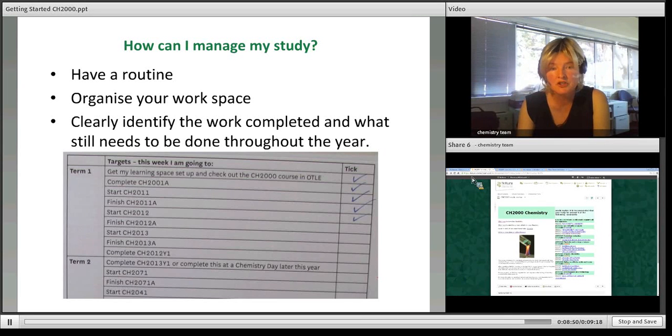And as you finish the topics, the booklets, you simply tick them off, and you can cross out any standards you're not doing, and then you can see how many booklets you still have to do before the practice exams in September and the final exams in November.